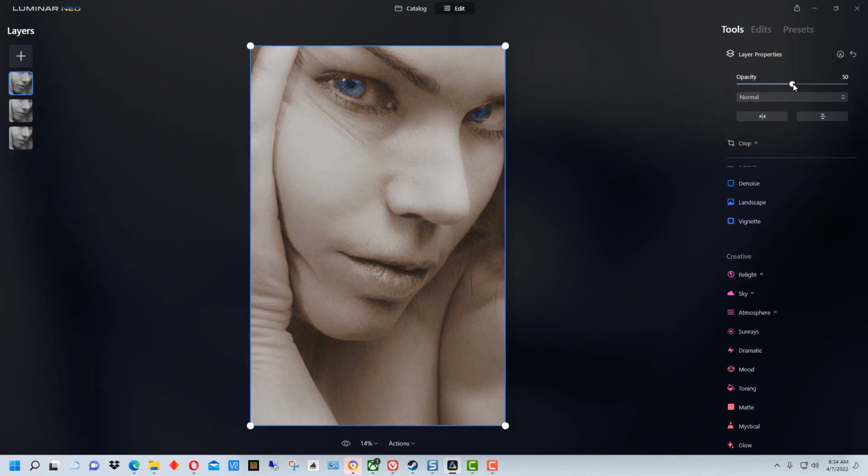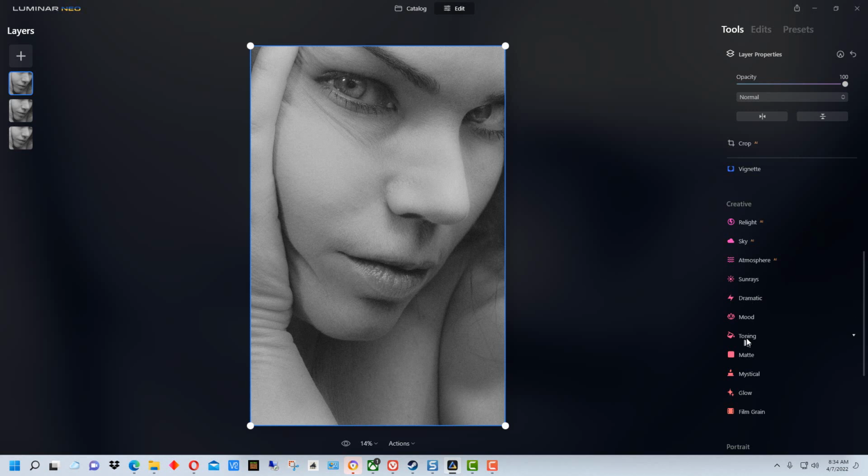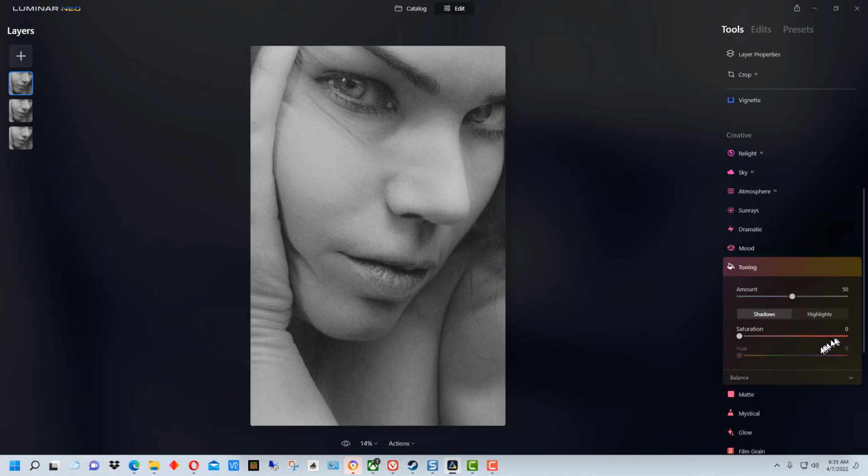And once again, if we bring the opacity way up, you can see it goes back to regular black and white. I'm going to go back down to toning again. And let's bring up the saturation to activate this, and the amount a little more. And we're going to go over to a red color right here. And this time we're going to color in the lips.